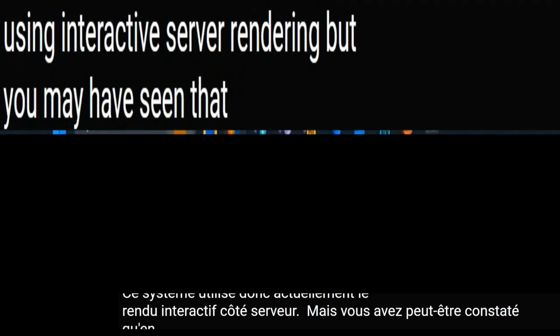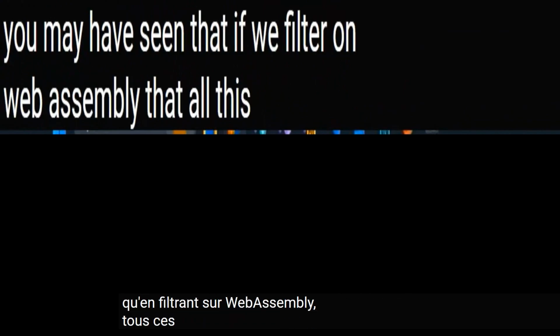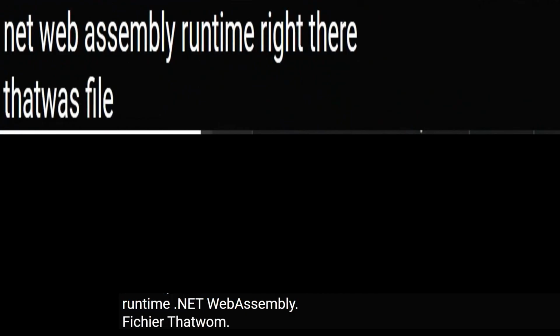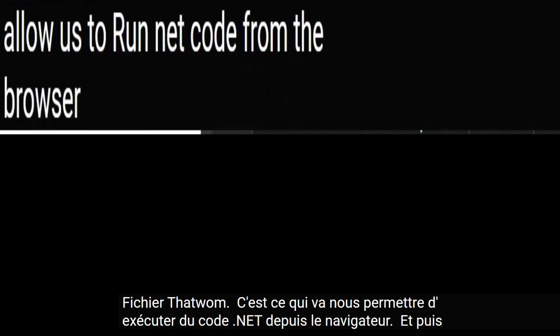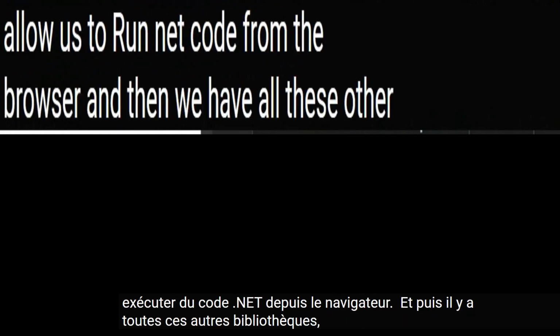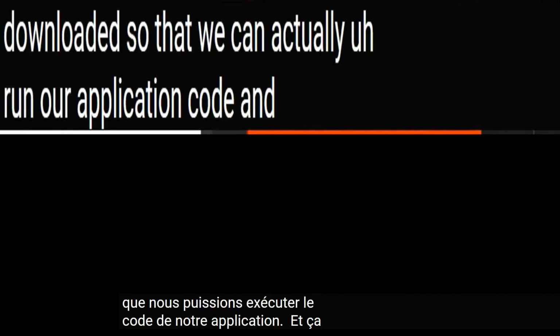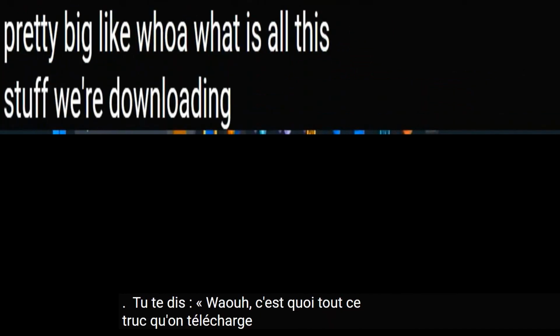But you may have seen that if we filter on WebAssembly, all this stuff was downloaded in the background. There's the .NET WebAssembly runtime right there, that .wasm file. That's what's going to allow us to run .NET code from the browser. And then we have all these other libraries that are being downloaded so that we can actually run our application code. And this looks pretty big. You're like, whoa, what is all this stuff we're downloading?